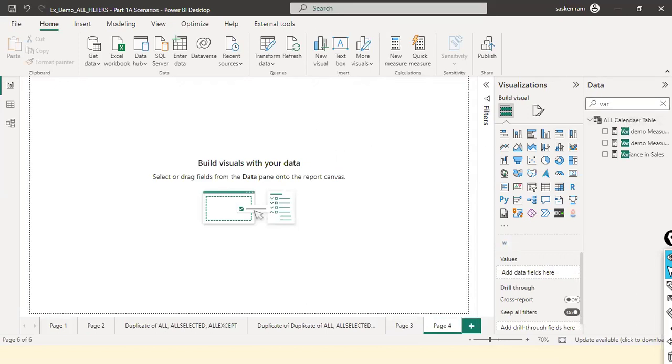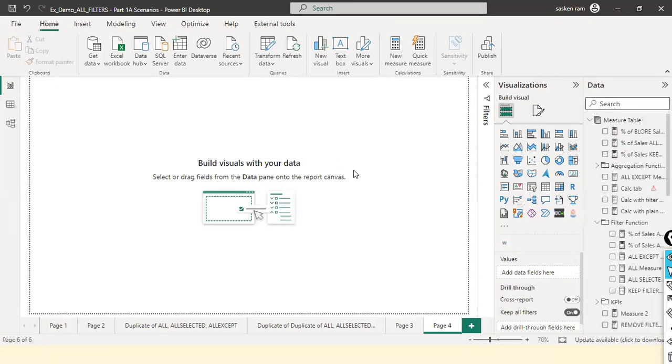We have the selected value function. Using the selected value function, how can we achieve the one which I demonstrated a while back? The selected value function captures whatever action you take in your slicer. Whatever you do in your slicer, it captures it.